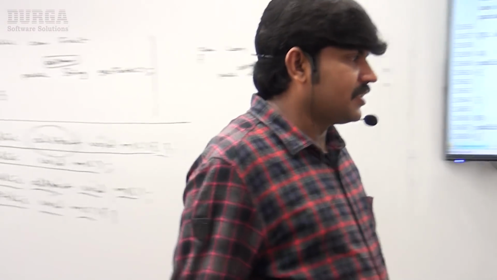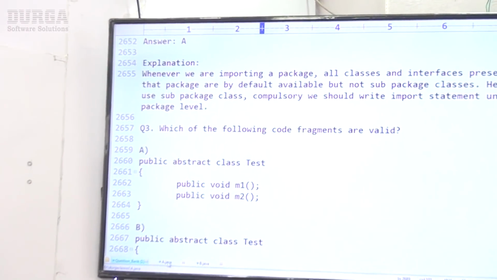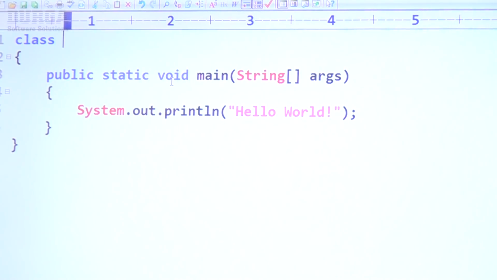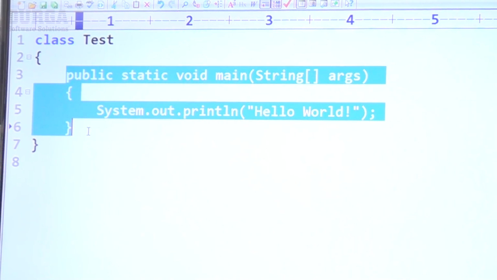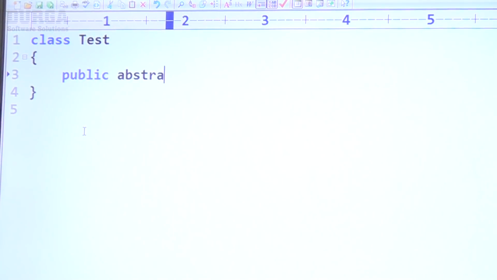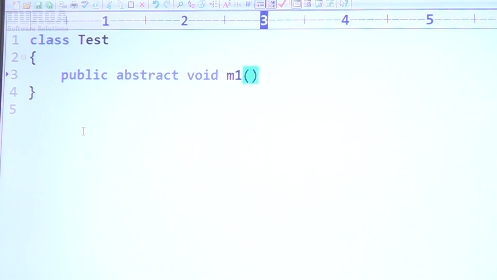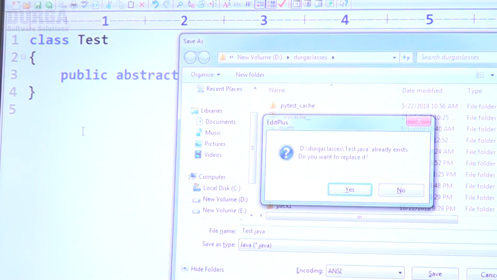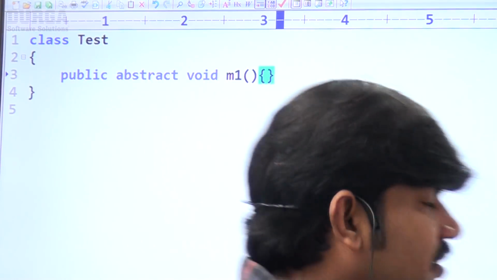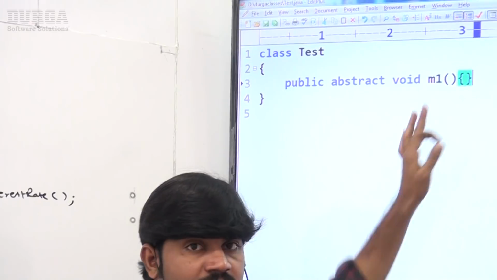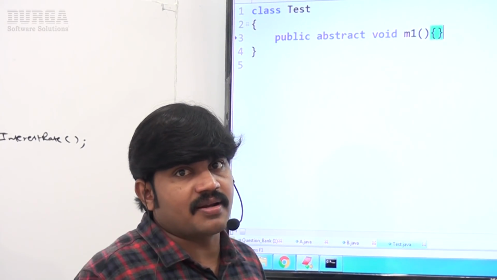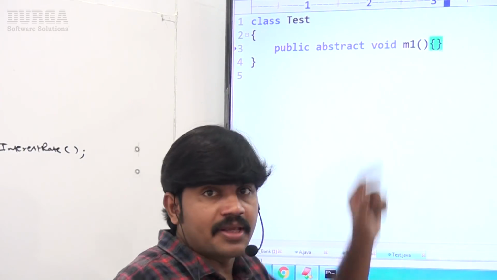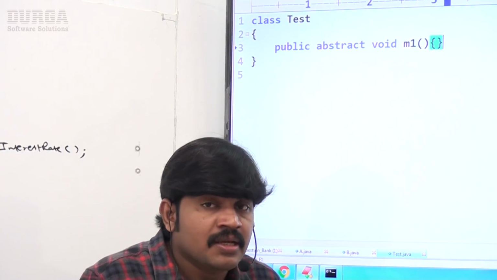Have a look once, observe that carefully. Here I'm taking class Test. Now public abstract void m1 curly brace open and close. Can you please confirm, is it valid or invalid? Class Test, public abstract void m1. The compiler will give an error, because the method is abstract, but you are providing the body. Curly brace open and close means you are providing a body. That's why it is invalid.